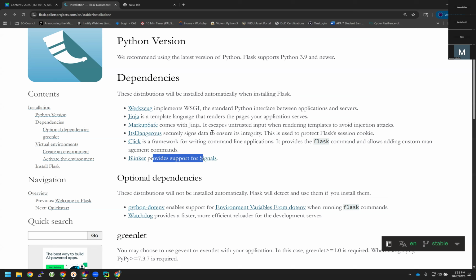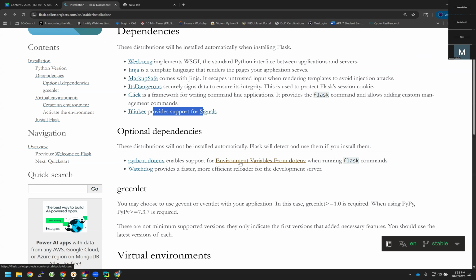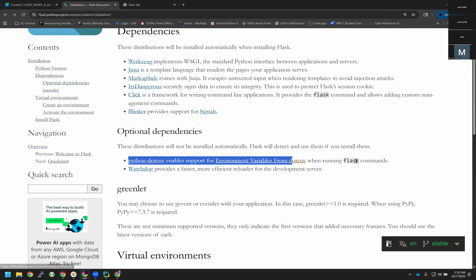Another optional dependency is python-dotenv. This would pull your environment variables using .env for Flask commands. This is recommended if you are actually deploying this in production, right? We talked about API keys, right? And the ability of putting them in a separate file and pulling them in. This is the same way you could do this within Flask, and this would be a better way of doing this for production.